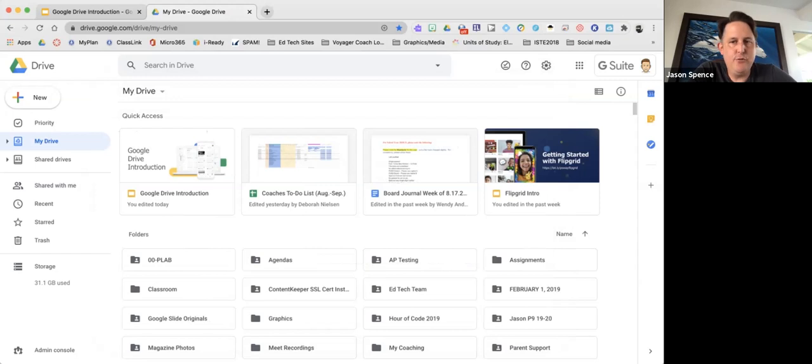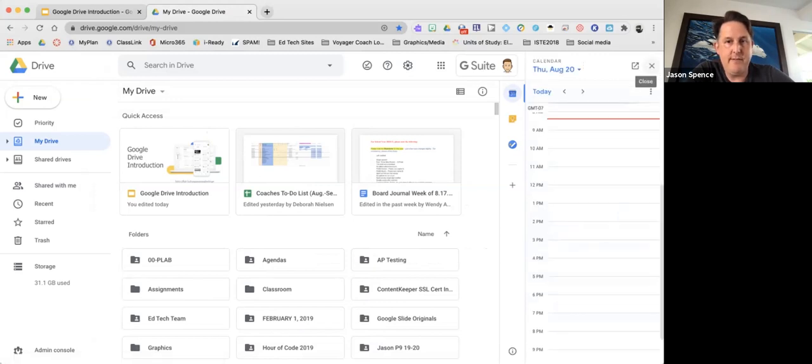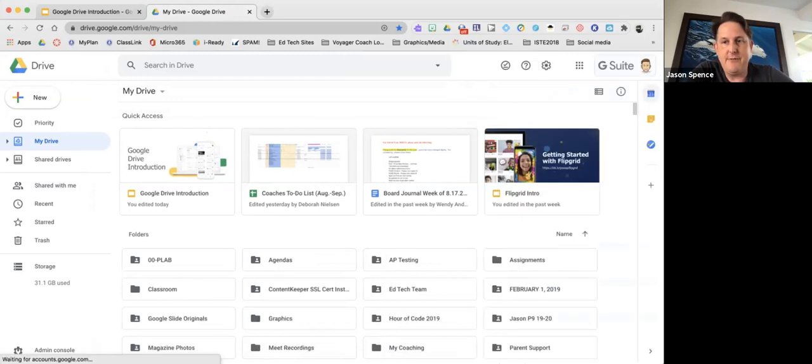And I'm going to show you this right-hand side. You probably noticed there's a few icons. This is your Google Calendar. So if you use Google Calendar, any appointments or things that are due or coming up would be right there. As you can see, I do not use Google Calendar and Google Drive for this.